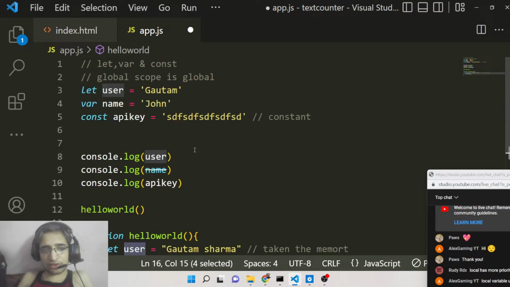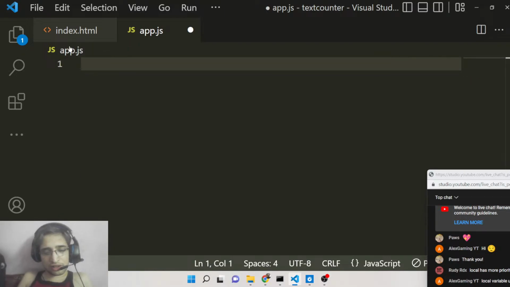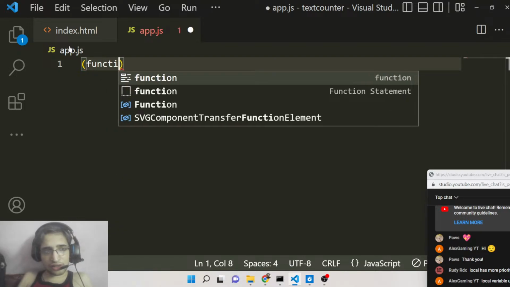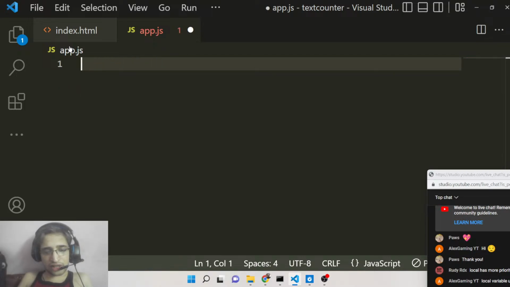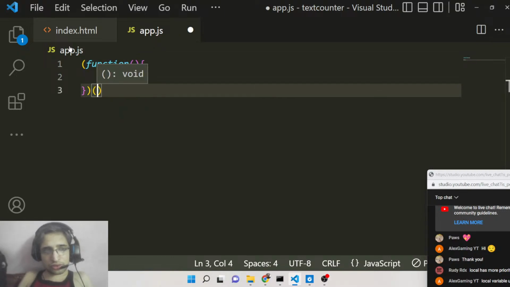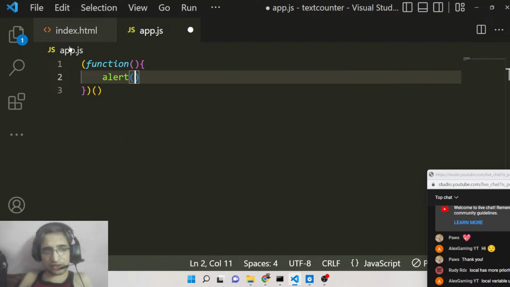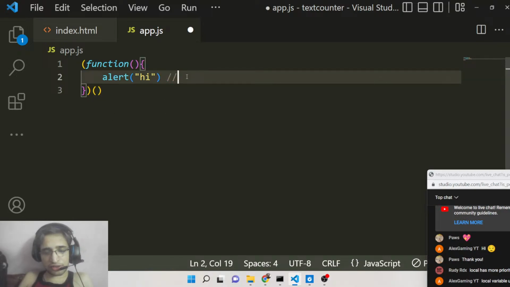So now, guys, these are scopes here. Basically there are various scopes out there: global scope, local scope, and also there are functions as well. If you see this function, I think this is an anonymous function. Let me show you what I meant by this. Basically, guys, this function will automatically execute. If I say hi, this function will automatically execute. This is called an anonymous function.